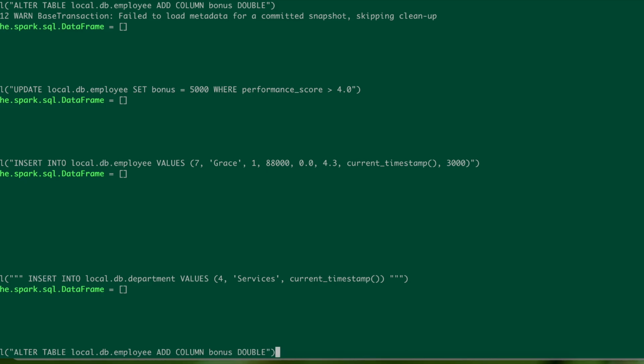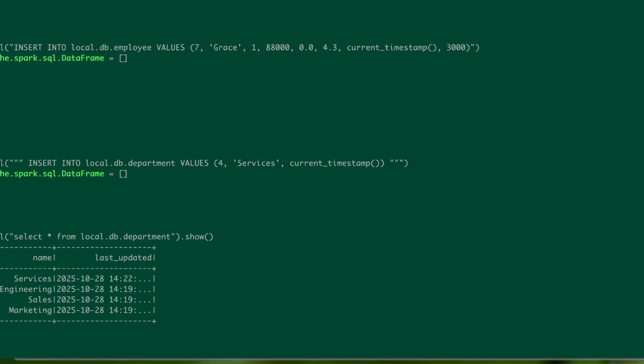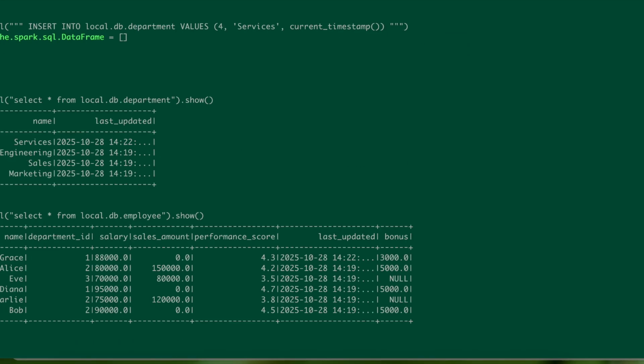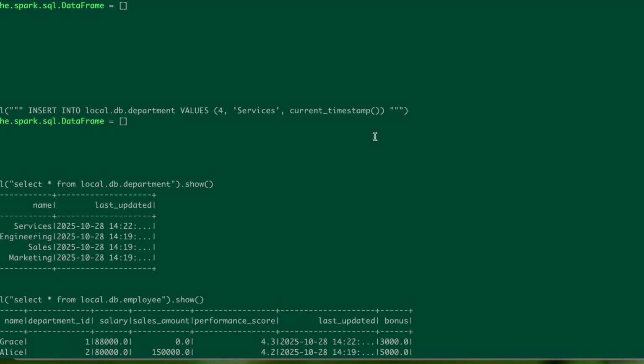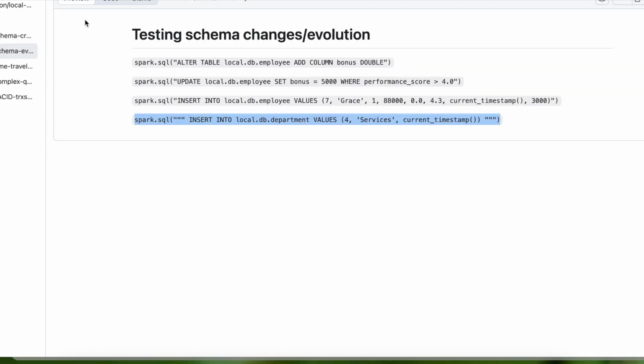Now if you see the employee, the department first we can see. So department we have 4 rows. Same way we can check employee also. Now you can see there is one extra row and also the bonus column we have added. So now you can see we can easily run the SQL alter commands or schema evolution commands.